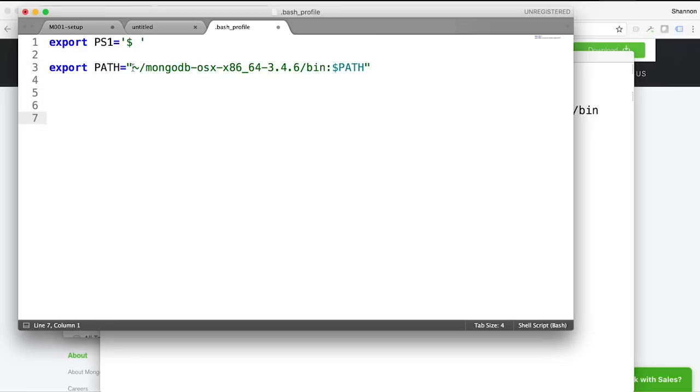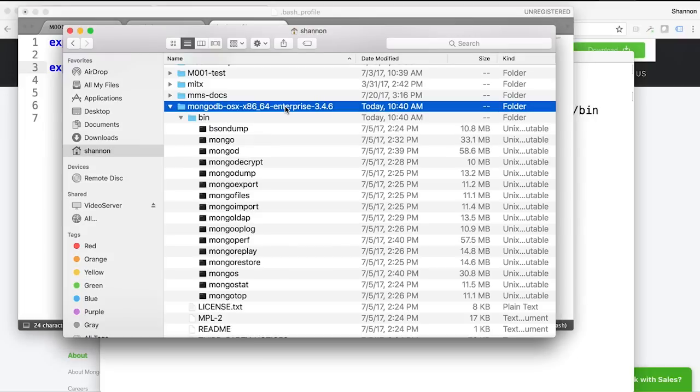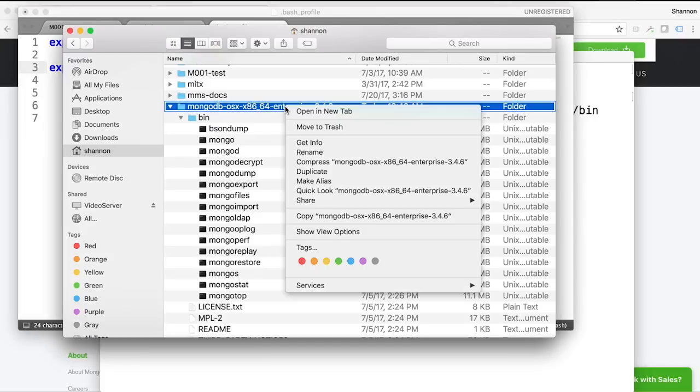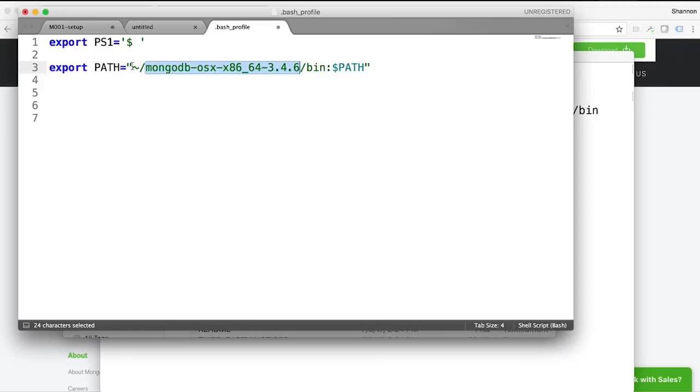So this simply means my home directory, and then within my home directory, that long download name for MongoDB. And just as a convenience, don't try to type it because you'll probably screw something up. Just right-click and select copy, and that will copy the name of that directory for you. And then you can easily paste it in. So my home directory, the name of the download /bin.